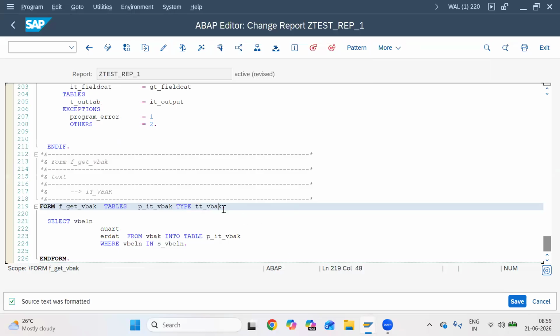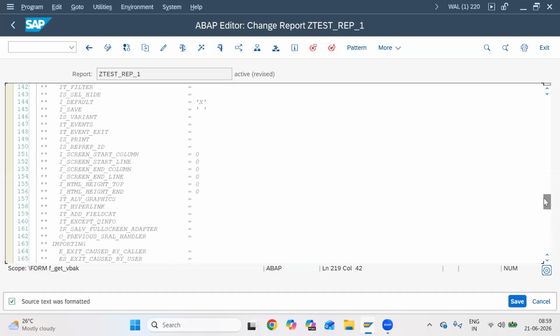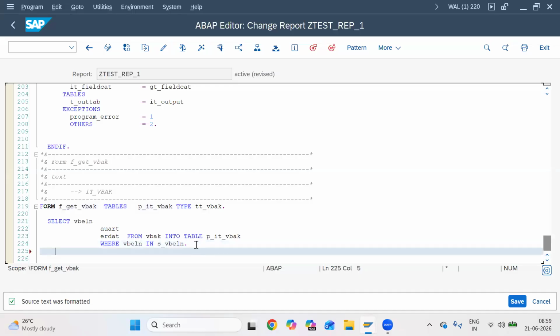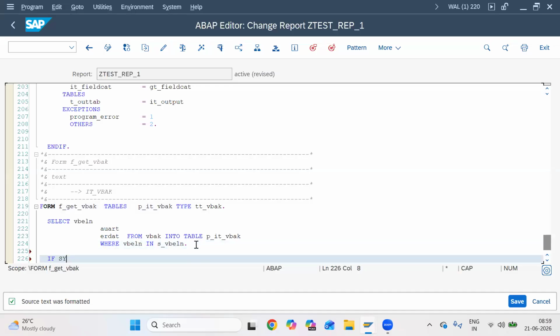So what I have done for the local structure is create a table type which holds multiple line item data, like an internal table and all those things. Okay. Now if you see here, it's activated. Now I'll activate it.